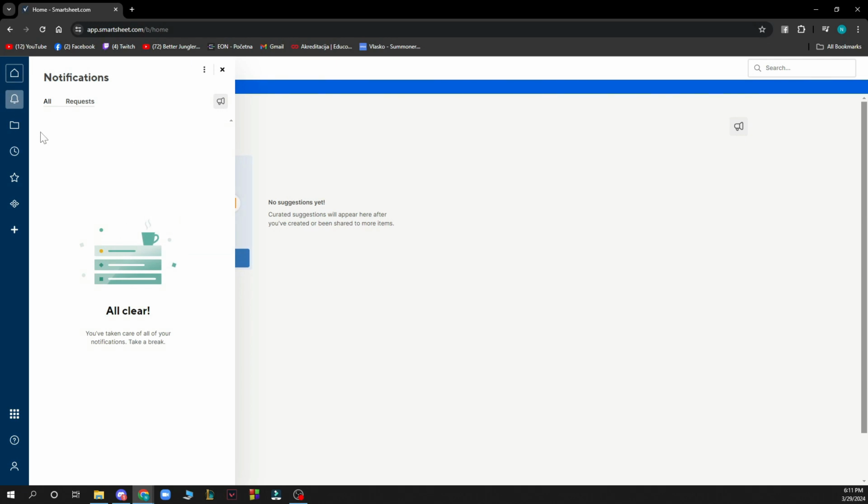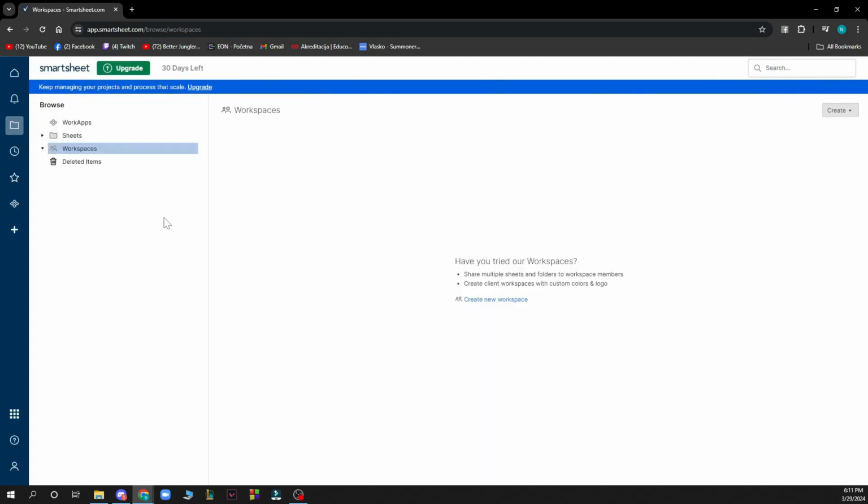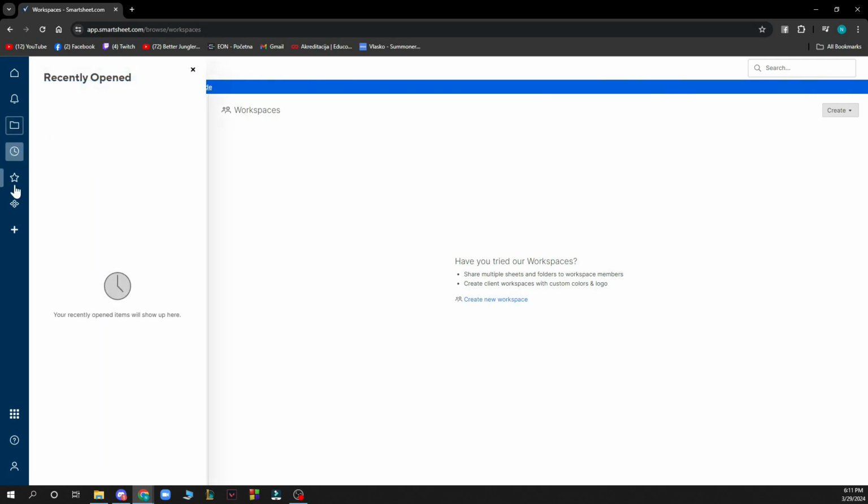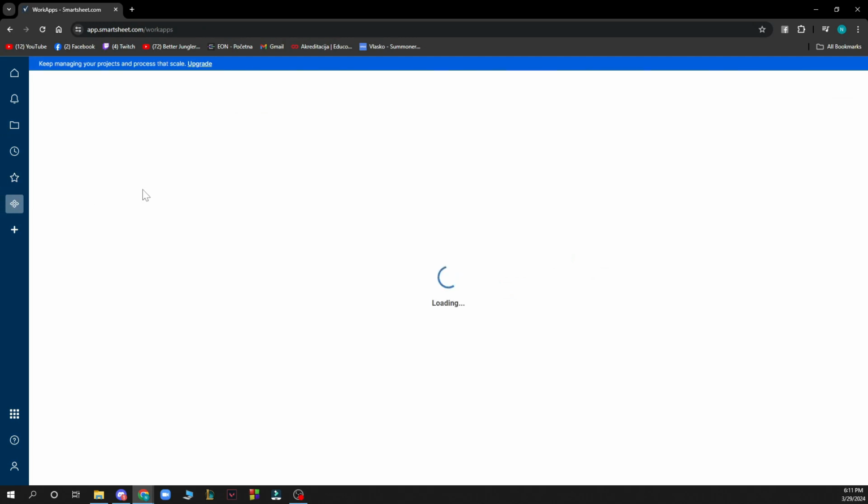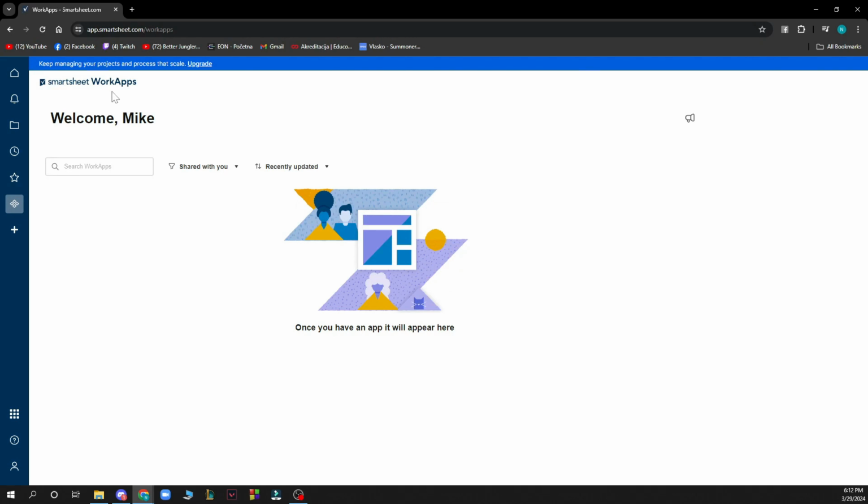they will appear here. Here you have your folders, so you can browse here from your work apps, sheets, workspace, and deleted items. Here, guys, you have the recently opened, and here you have your favorites. And guys, here you have, as you can see, just a second, it's loading. So you have your name.